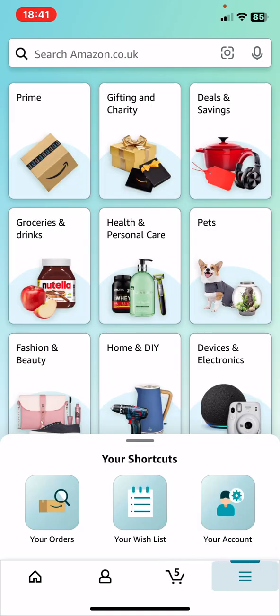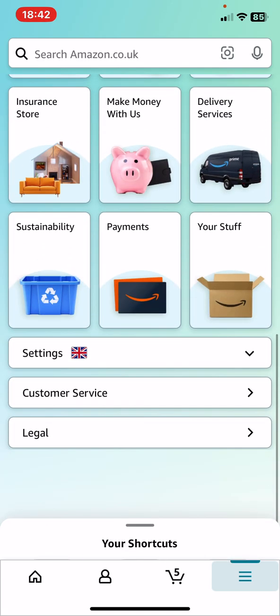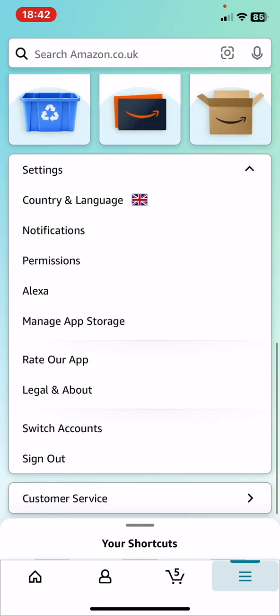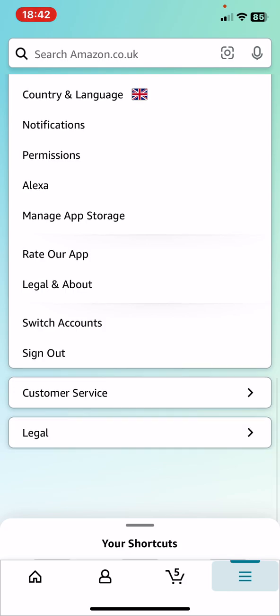And at the very last button, you can find all the different categories that this application provides. You can set the language and different notifications. You can find the customer service here.